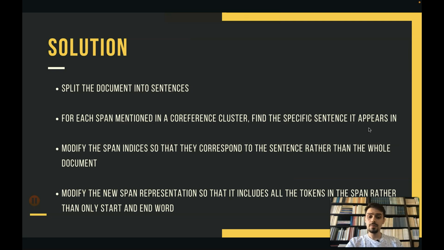The general algorithm to alleviate this problem follows these stages. First, we split the document into sentences. Then, for each span mentioned in a coreference cluster, we find the specific sentence it appears in. We modify the span indices so that they correspond to the sentence rather than the whole document. We modify the new span representations so that they include all the tokens in the span rather than only the start and end word. After that, the source sentences can be translated via a machine translation model.